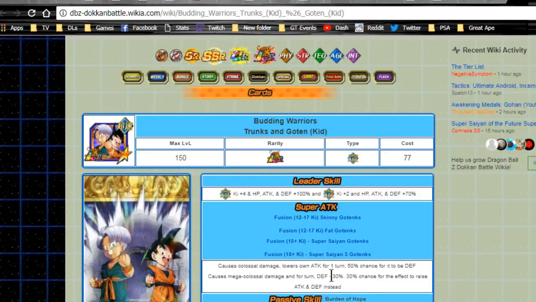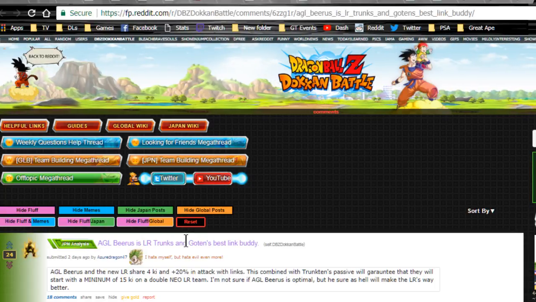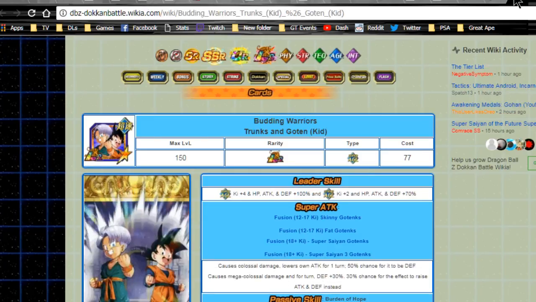But the thing here is, when you're running them, if you're running a dual leader, that's 4 ki that they are giving themselves. If you're running a dual, that's 8 ki. And their passive skill, random amount of 3 ki to 9 ki. So they're starting off with at least 11 ki without link buddies. And apparently, the Beerus links very well, shares 4 ki links. So if you have that Agility Beerus right next to them, that is what, 11, 12, 13 ki that they're starting out with. So you only need 5 ki at that point, guys.